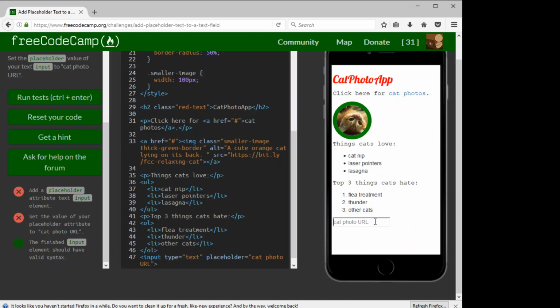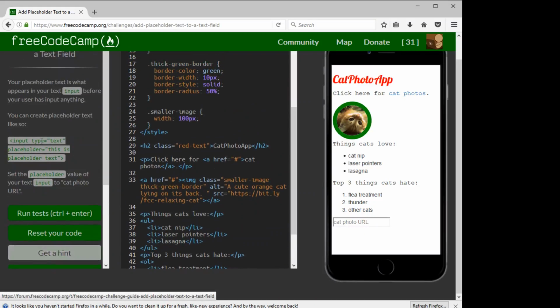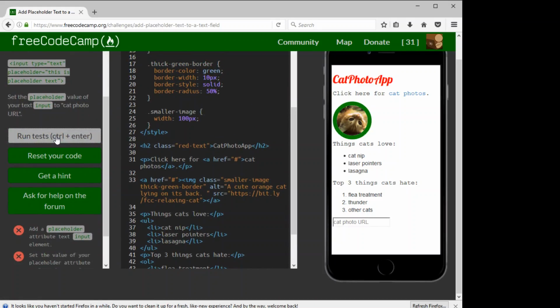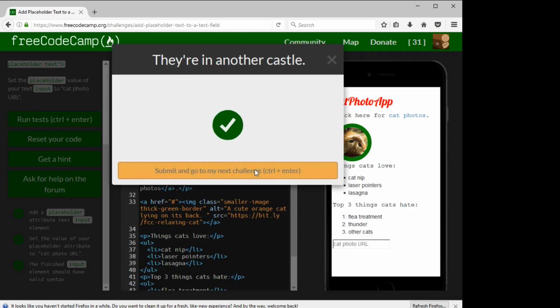As you can see, the placeholder text went inside the text input box, and if you type in something into the input box, the text disappears. That is how they do it on websites. Now you know. Click it and go to the next one.